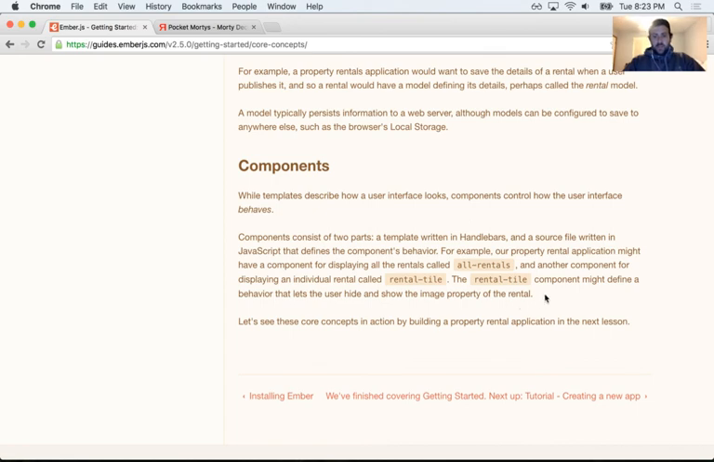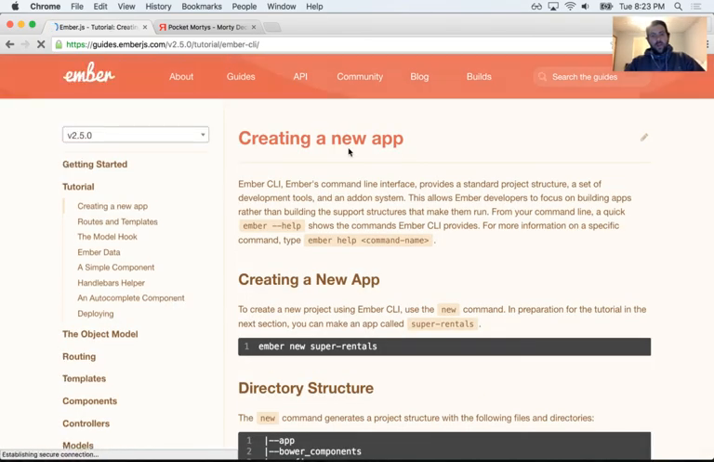I think this is a bit of foreshadowing on what we're going to be building. Let's see these core concepts in action by building a property rental application in the next lesson. Well, we'll do something like that, but it won't be a rental application.